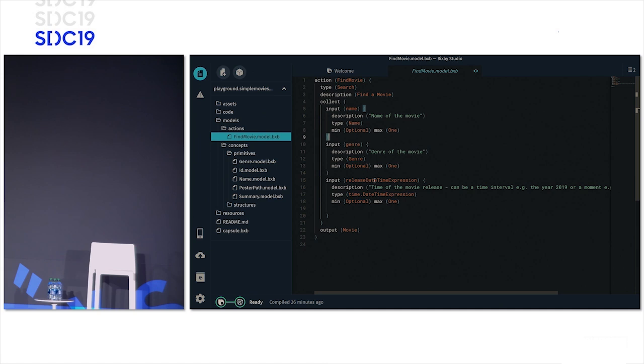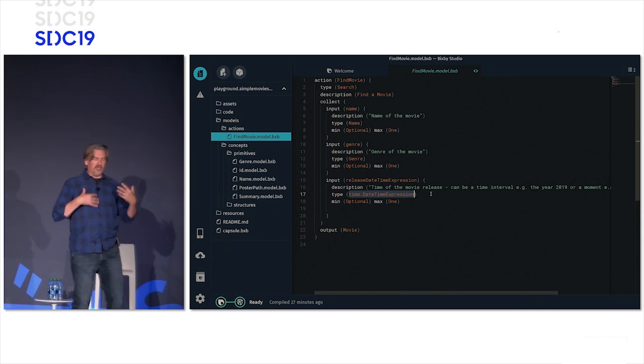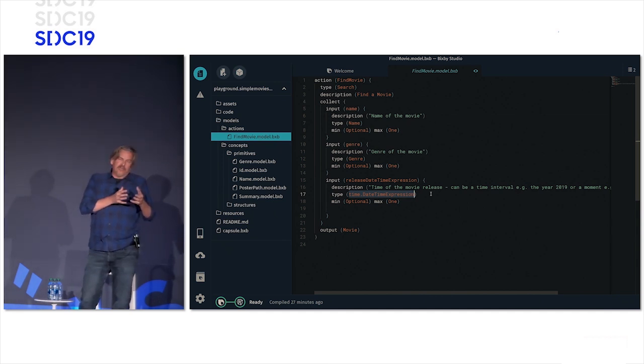a release date time expression. Now notice this type down here is time.datetime expression. What I'm using there is a library capsule. I'm going to talk about those a little bit more later, but it's built-in functionality that we use to make it easier for you to develop a capsule.